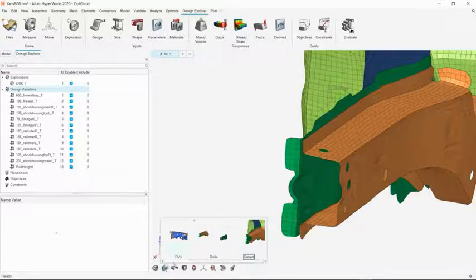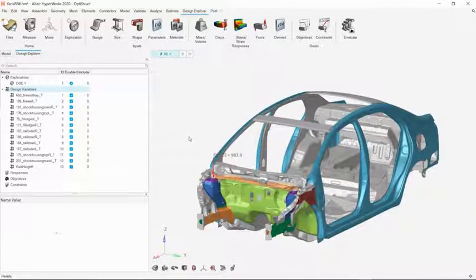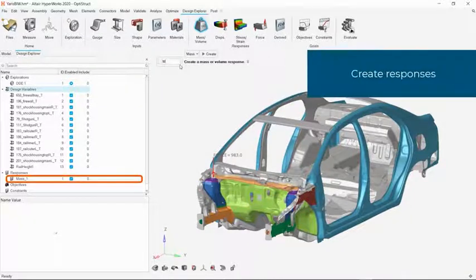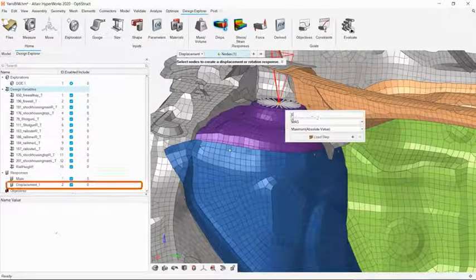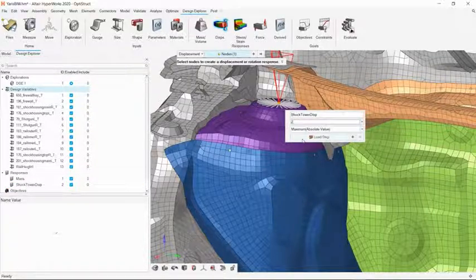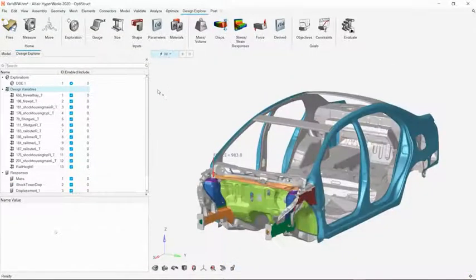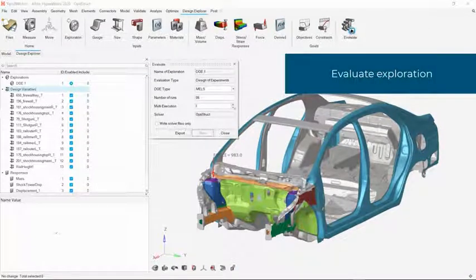The next part is generating the responses. So we'll turn on the whole body in white, and then we'll create a response for our mass using everything that's on the screen. For our displacement response, we simply need to pick off of the model. There are no node IDs, there's no nominal run, there's no combing through results files. We simply pick the node and select the displacement to measure the torsional stiffness on the body.